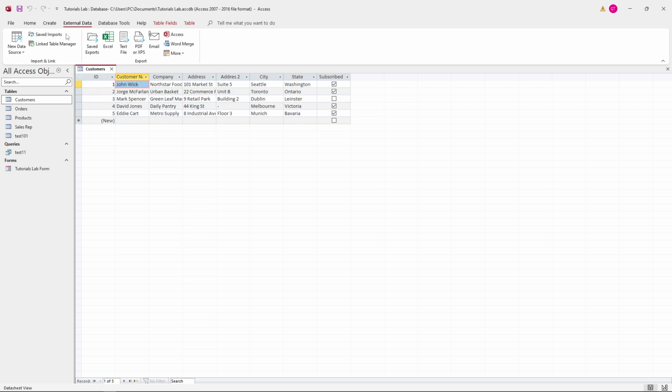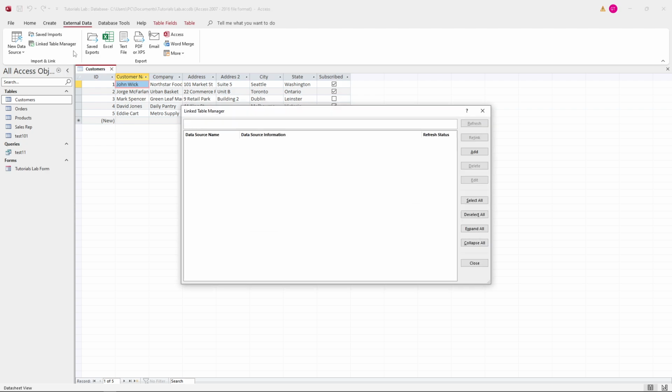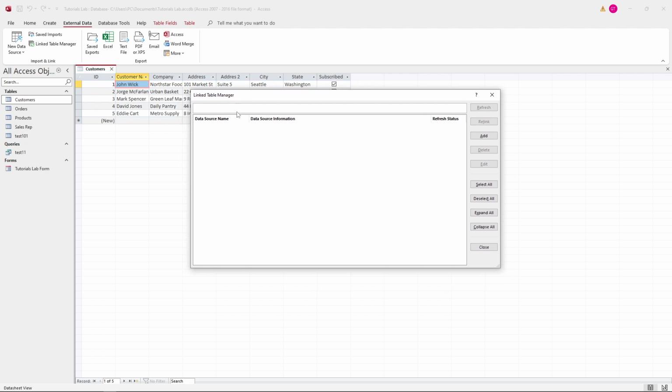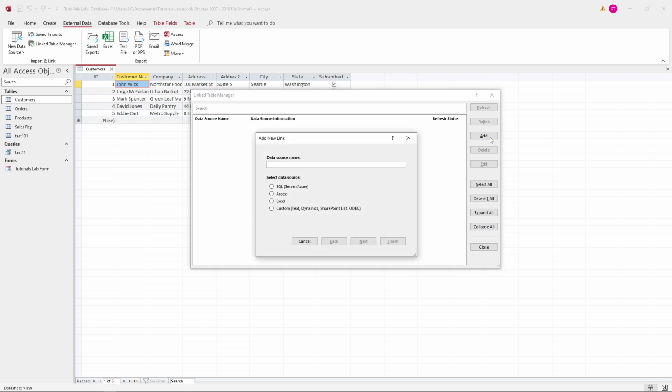From here, look for the Linked Table Manager and click on it. This tool is specifically designed to help you manage and establish connections between tables across different databases. A Linked Table Manager window will appear on your screen. From this window, click on Add on the right side. This action will prompt you to select the file type of the data source you wish to link.